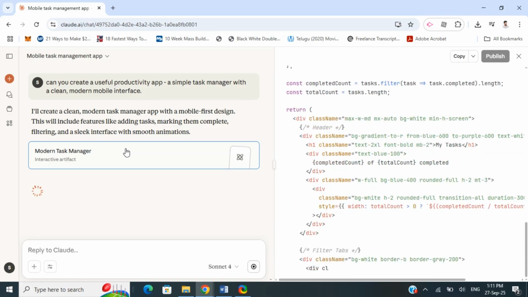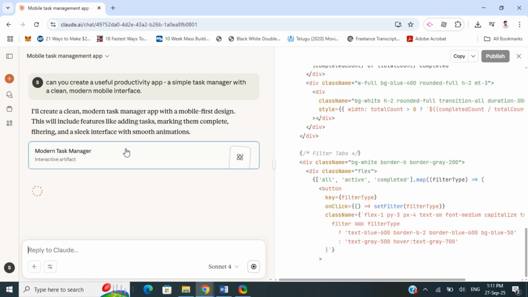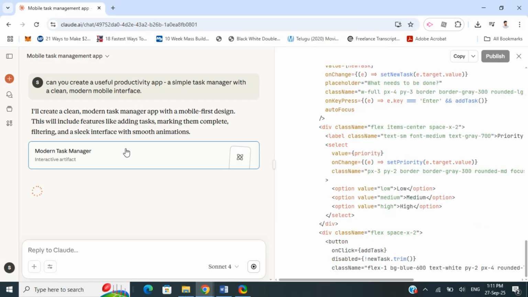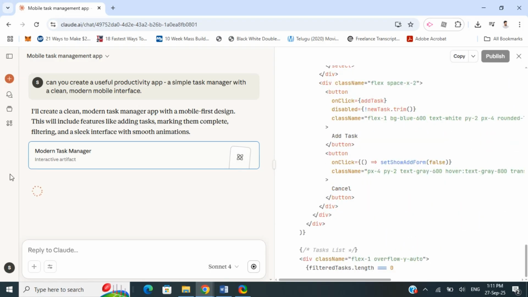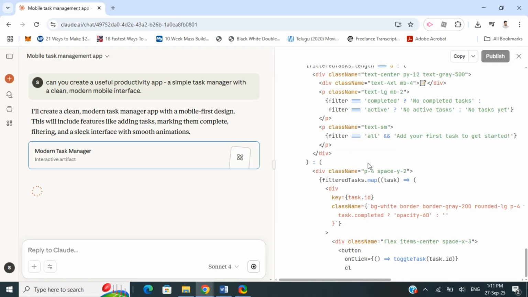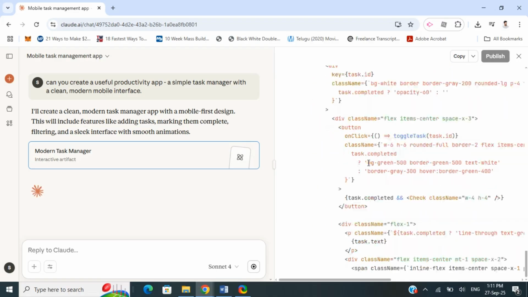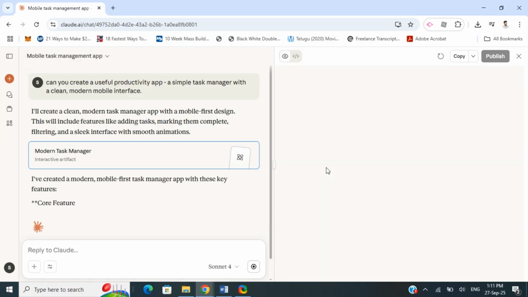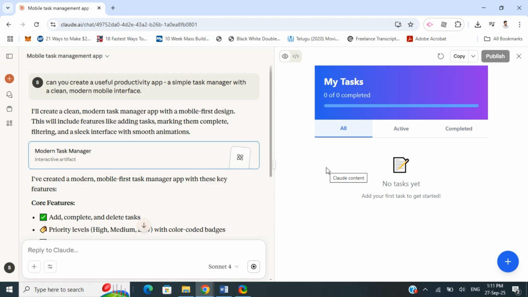So here, as you can see, the app has now been created. This is the generic app that's been created. These are the features, or the interface, that's been created, and it has all these features here. I didn't give much input, but this has been created by Cloud AI.